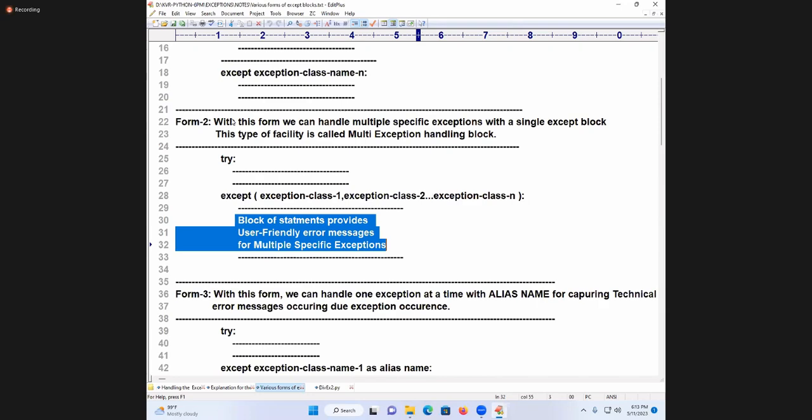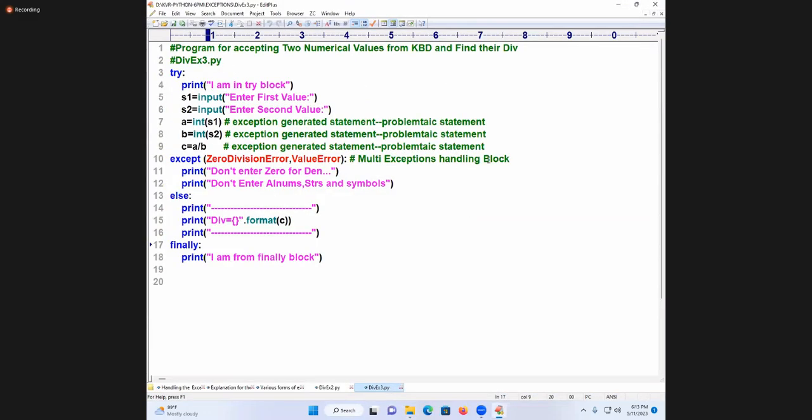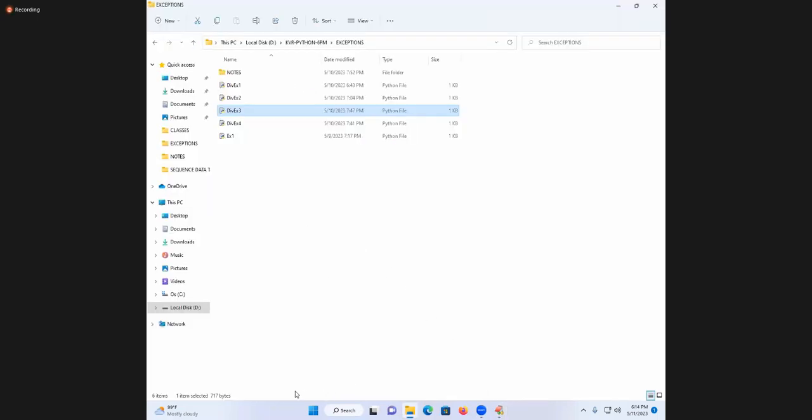There we did the example also. div example3.py, and we did this example. Multiple exceptions we wrote at a time. I wrote there yesterday, multi-exception handling block. This is the one we wrote. Next, this is what we discussed. Another form also discussed.